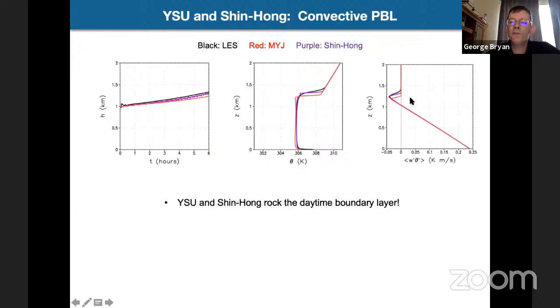And the reason it does it slightly better than YSU in this case is it does a better job of predicting the minimum value of the negative heat flux near the top of the boundary layer.